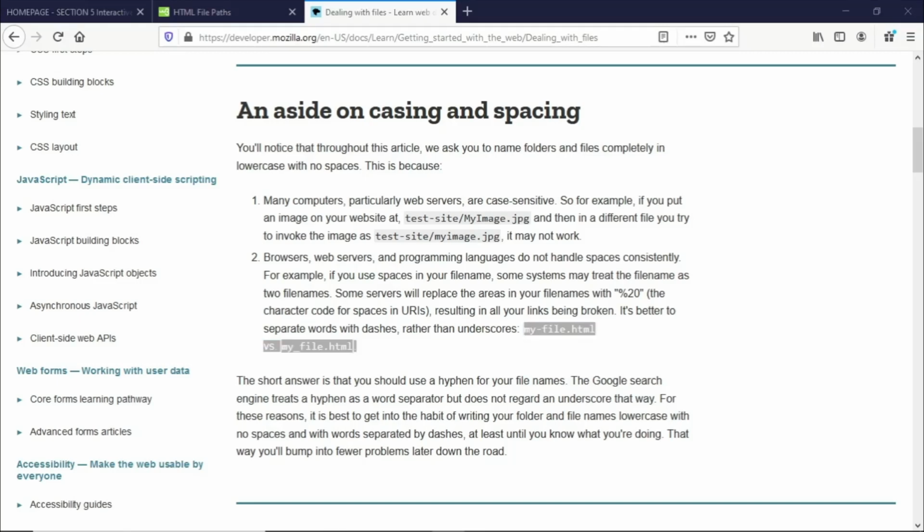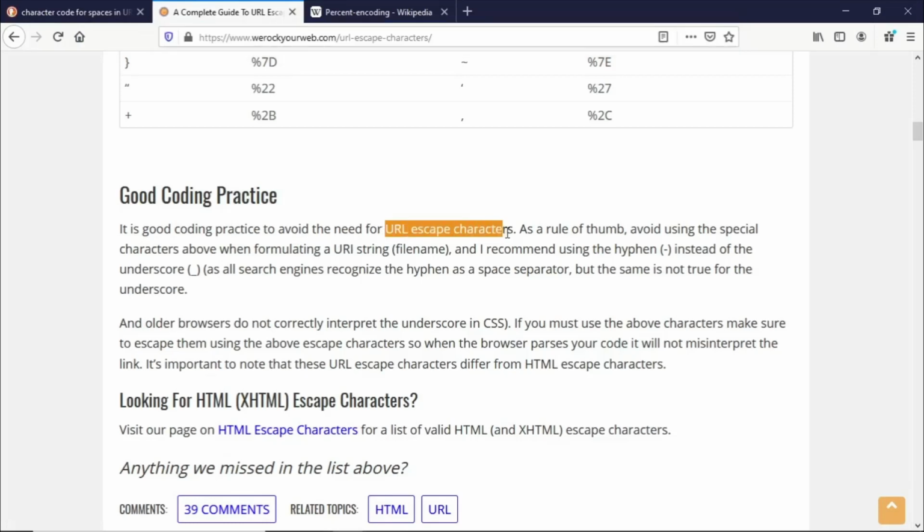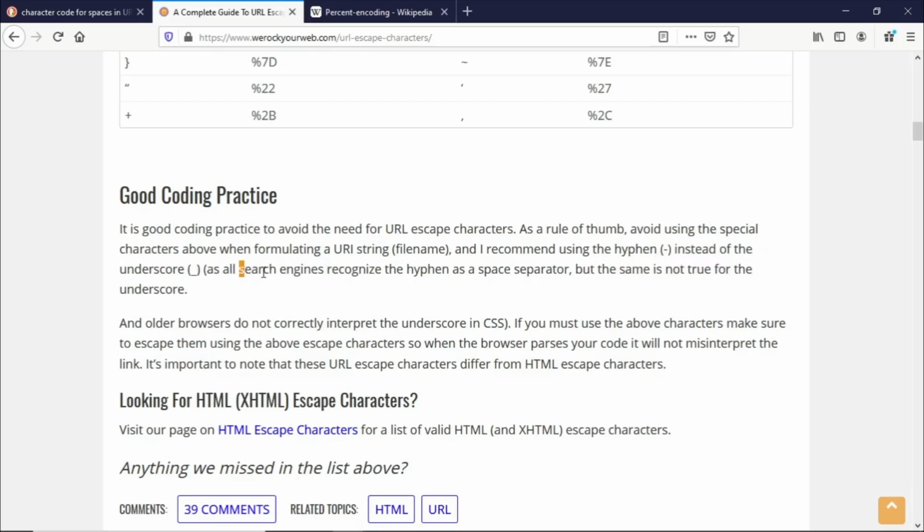And if we go back to our article here, you would see that it says it is good coding practice to avoid the need for URL escape characters. As a rule of thumb, avoid using the special characters above when formulating a URI string or file name, and we should be using hyphens instead of underscores because not all search engines will recognize underscores, unlike with the hyphen as a space separator.